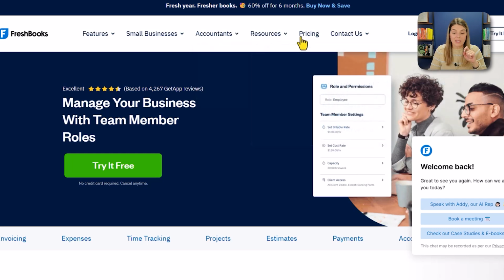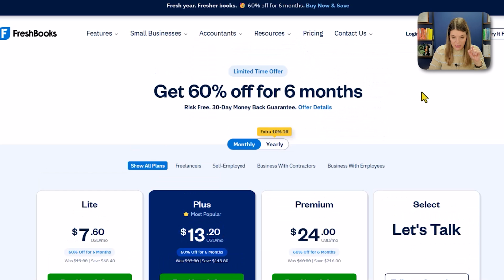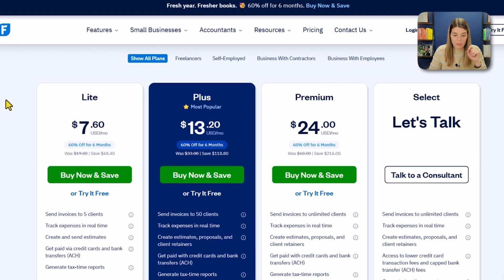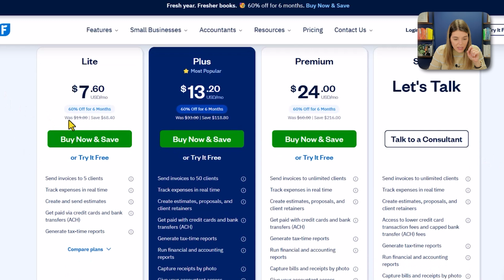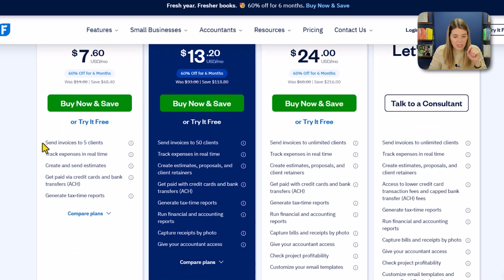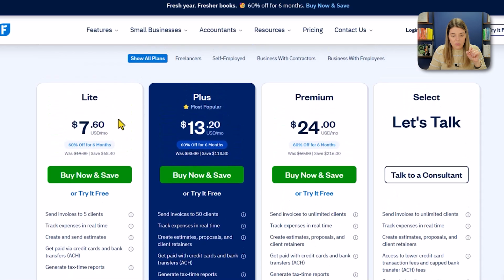So let's take a look at the pricing here. We've covered the other things. This is just a deal. These are going to come and go at different points in time, but let's talk about pricing. So let's look at the before price. It was $19 a month down here. This is for the light version. Send invoices to 5 clients, track expenses, create and send estimates, get paid via ACH and bank transfers, and generate tax time reports. Okay, so that's okay.